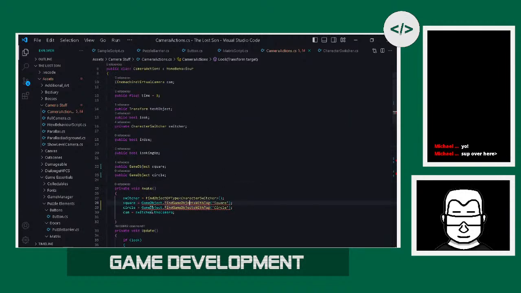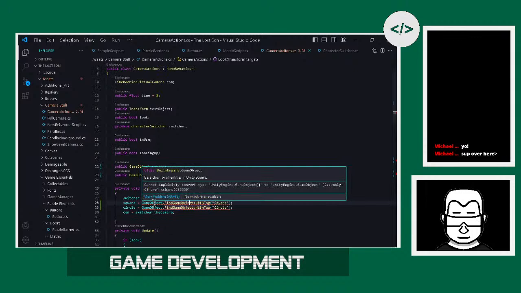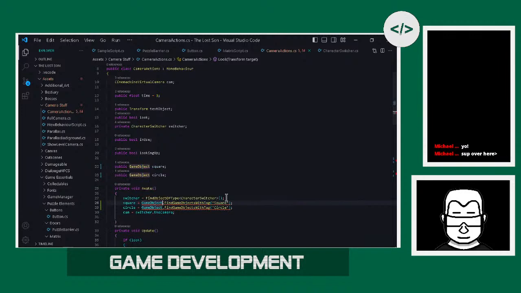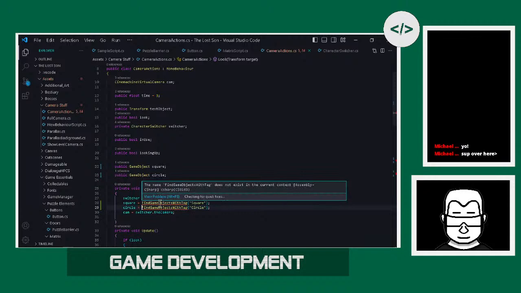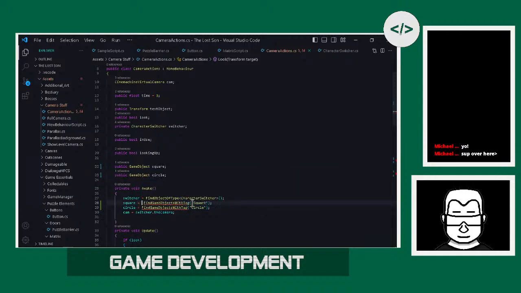What? It's saying I cannot convert type game object list. Oh, I guess it's not. What? It has to be game object. Oh, sorry guys, game object. That should be right. That's the right syntax. Why is it throwing me an error then?